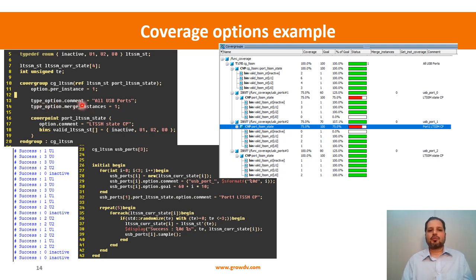So I'm saying type option dot comment is equal to all USB ports, and I'm saying type option dot merge instance equal to 1. That is, I want it to be ORed together across all the ports because I'm instancing the same design multiple times. If each of the designs is providing some parts of it, and put together it is covered, then my original design is anyway completely covered. So I am saying merge instance equal to 1. I'm defining one cover point, and that cover point is based on this variable that I'm passing by ref.